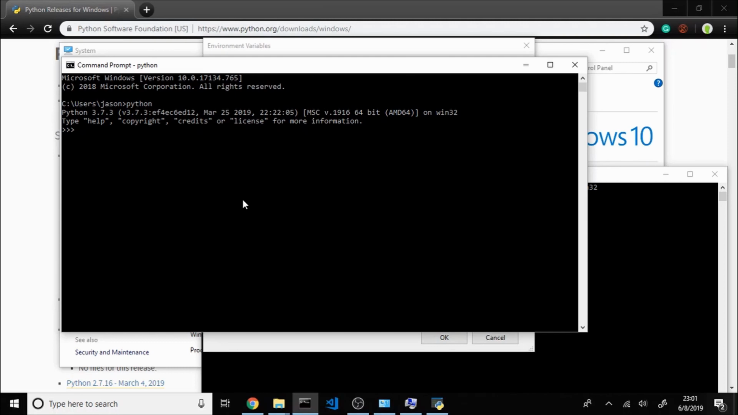In the next tutorial, we're going to go over how to set up the IDE, the Integrated Development Environment, which is another program we'll be using to write our Python scripts for the rest of the series.